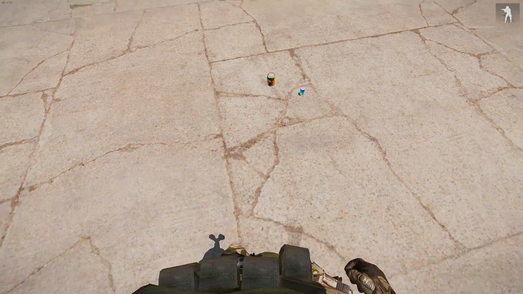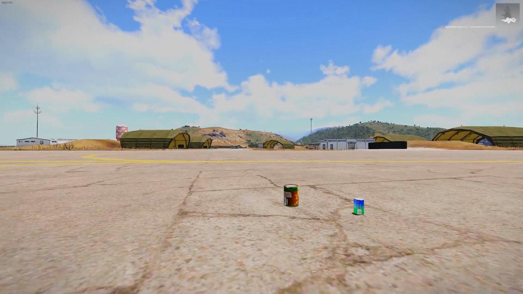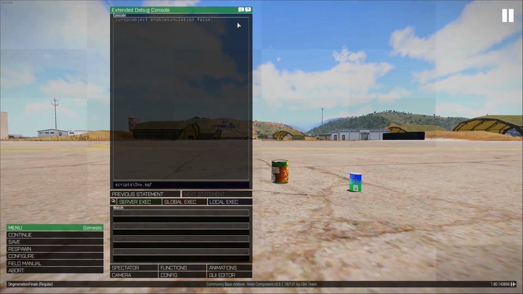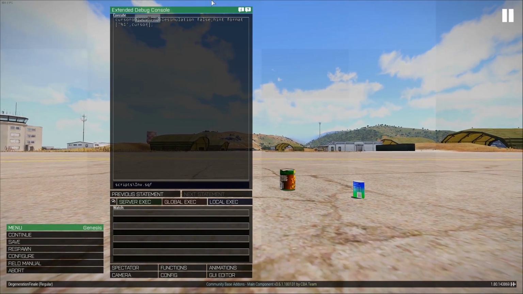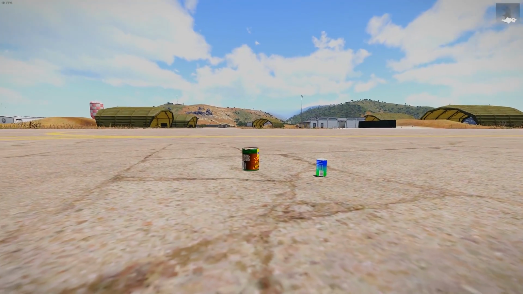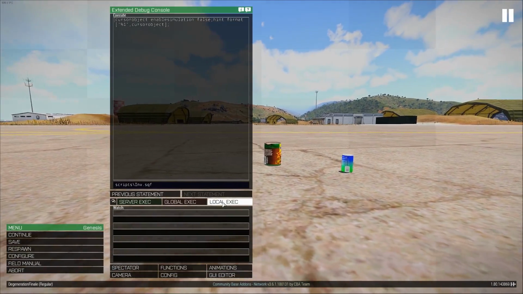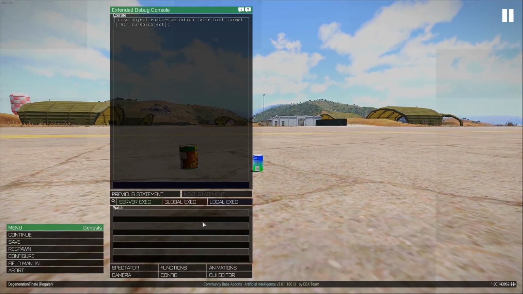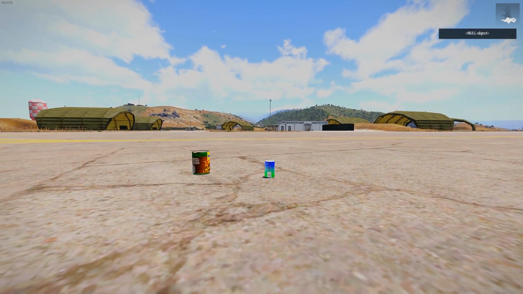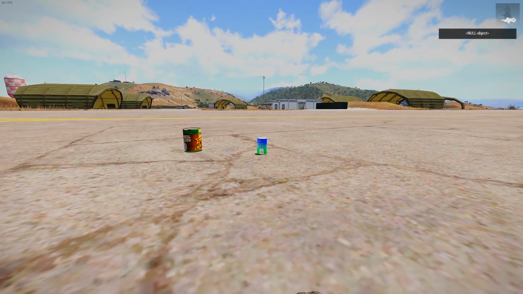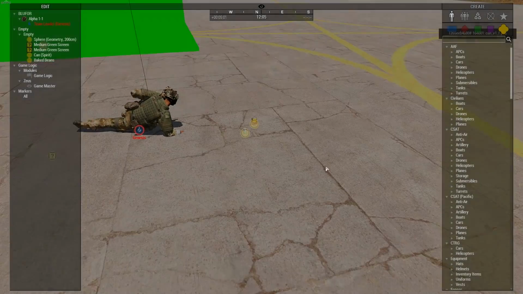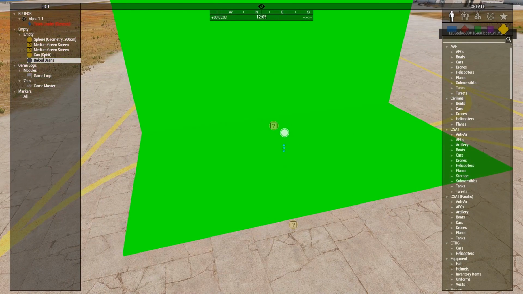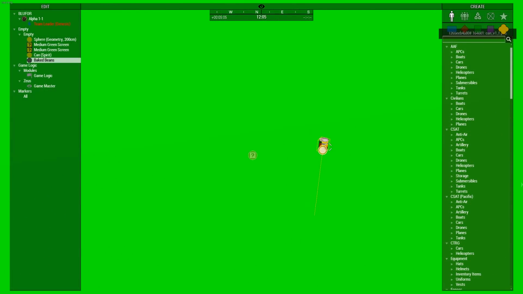I have to disable the simulation here. I should probably just do this a different way, but that's fine. Okay. Got it. So disable the simulation. This way they should not fall anymore. Doesn't really matter where I place it.